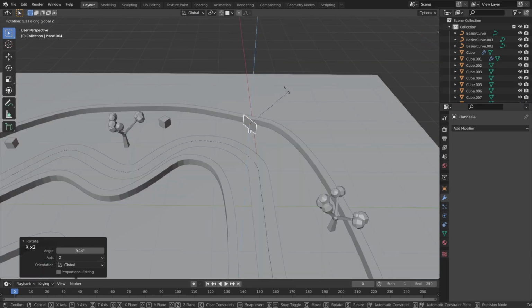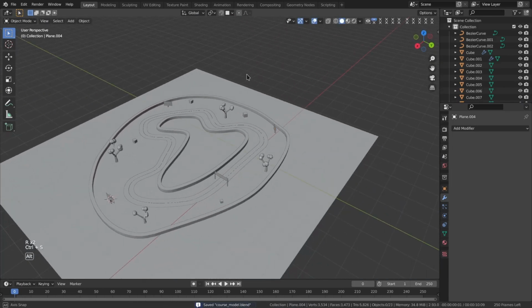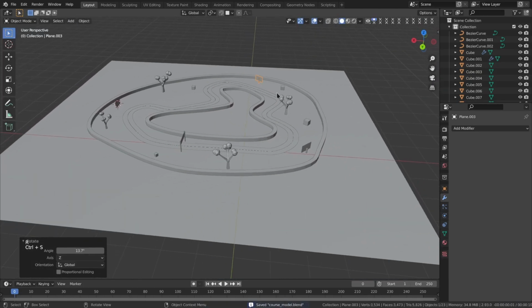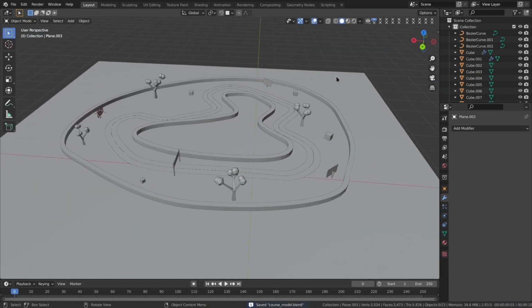so it makes it much easier to coordinate that way. Alright, now we have the basic course model done.